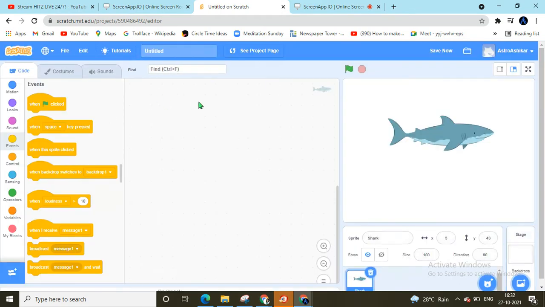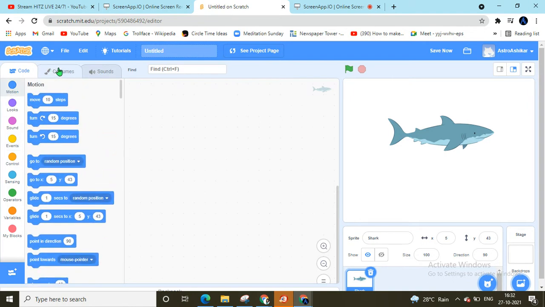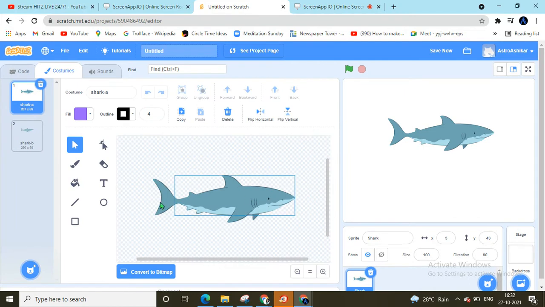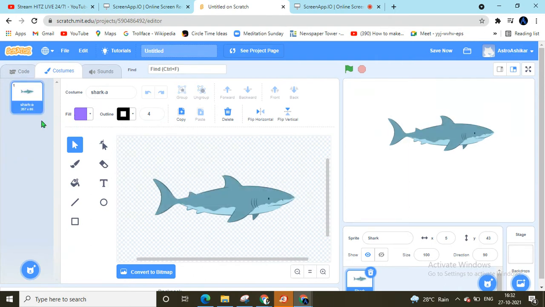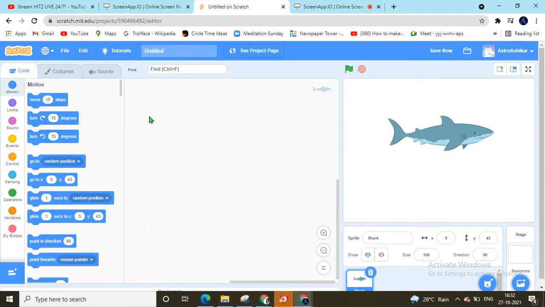Now we're going to get the first one. And as we can see, we have an animation, but we can change that because there are three tabs as you can see: coding, costumes, and sounds. So if you go to costumes, you can draw your own sprite, and then the animation appears here. So I want to delete this hammerhead animation, so I just click on the delete option. I'm not going to do anything else here, I just came to delete the other hammerhead animation, and then next I'm going to start the coding.